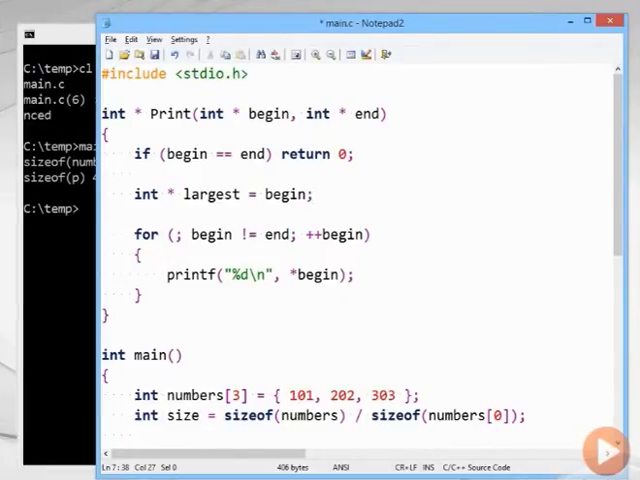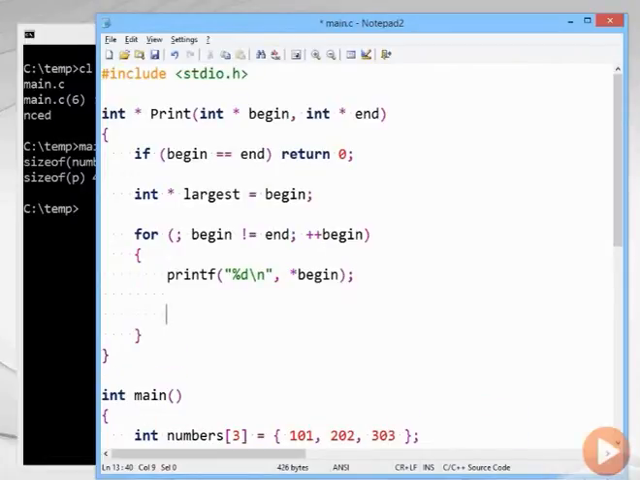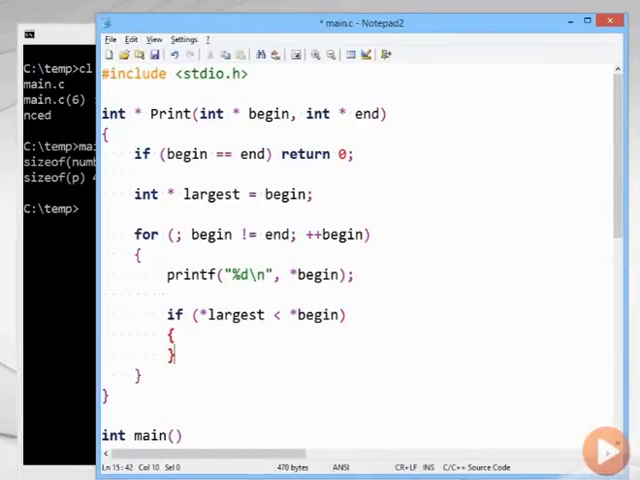So after printing the current value, I can dereference both pointers to see whether each successive element is larger. And if so, update the largest pointer to point to the current element. So I'm comparing the values being pointed to, but I'm only actually updating the addresses or pointers themselves. Finally, I can return the result.